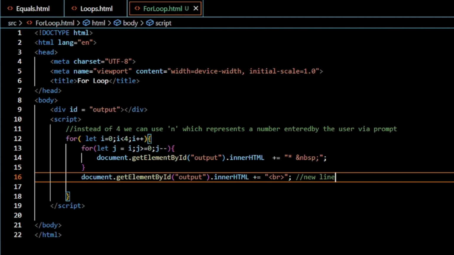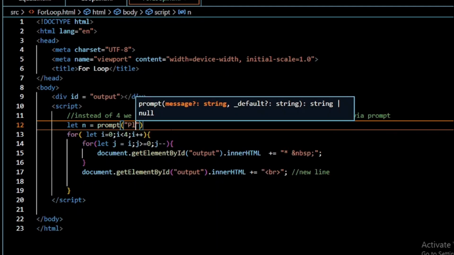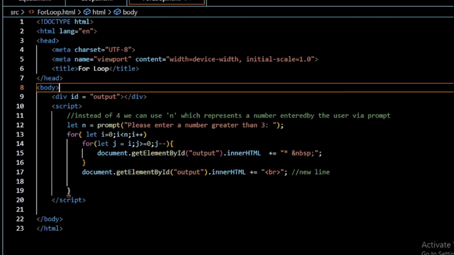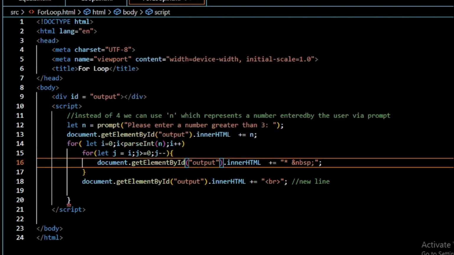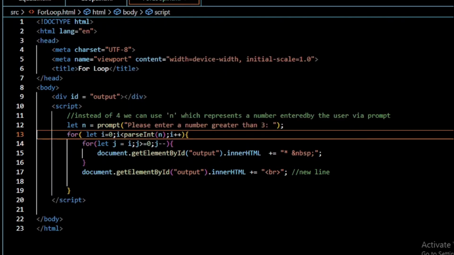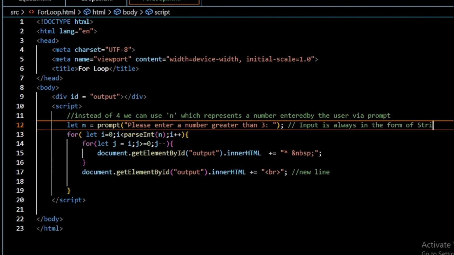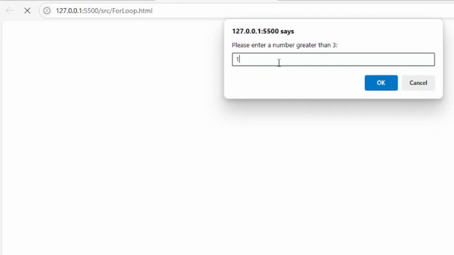Now instead of using a hard-coded number of rows, let's take the number of rows from the user itself, via prompt. Now as we know, the input will be in the form of string, hence we need to use parseInt. Okay, so we can see that the other logic remains untouched other than the parseInt of n. So let i equal to 0 and i less than parseInt of n. Okay, i plus plus, and for the nested inner loop the value of j gets decremented. Okay, now let's enter 10.